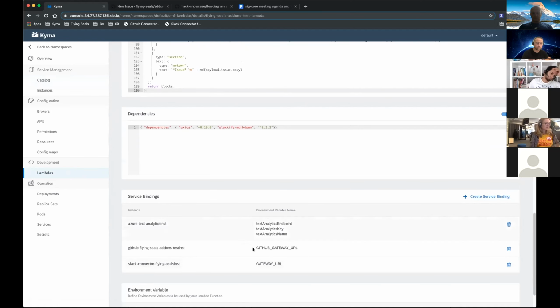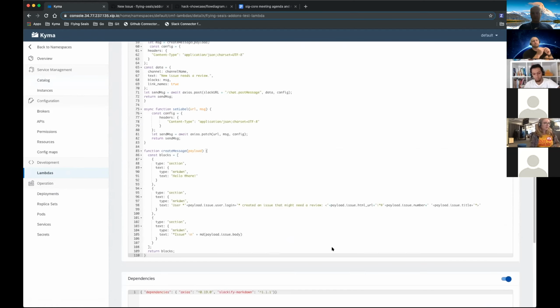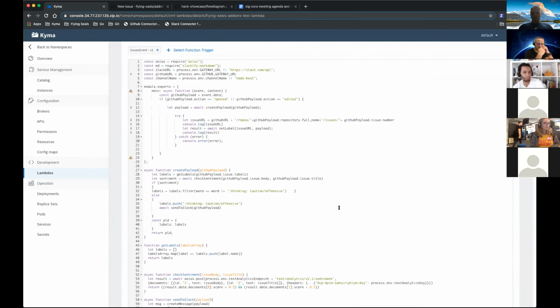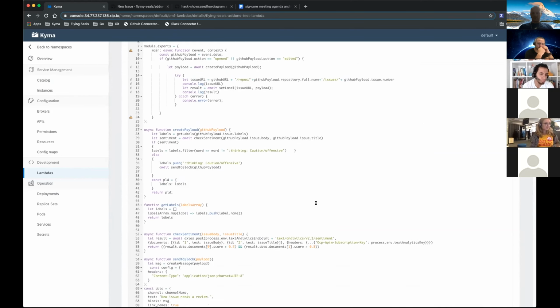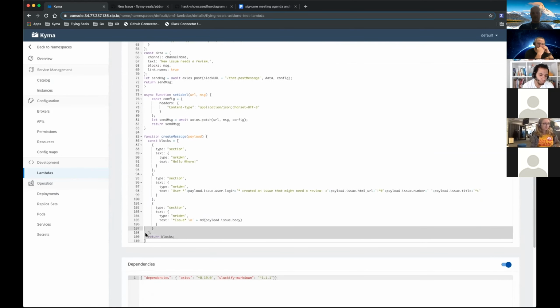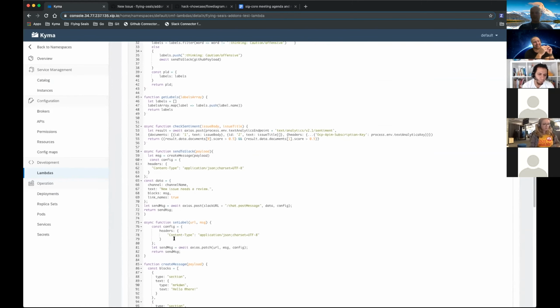And thanks to those service bindings, you don't have to worry about the authorization in the Lambda's code. As you can see, it's really short. It has 110 lines of code, so it's not that much. And let's see it in action.